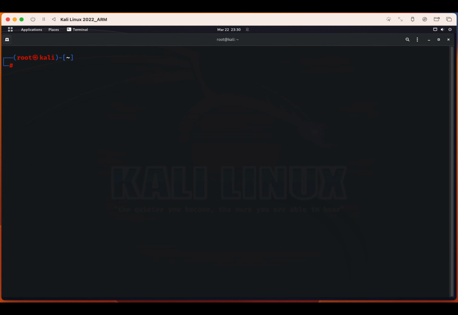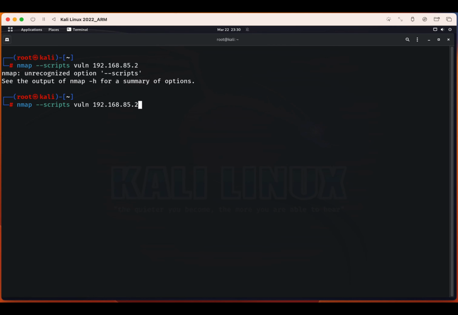Now let's look at another option, the vulnerability one. Now, if you use Nmap scripts, vuln, which stands for vulnerability, against Metasploitable 2. Okay, so we run the vulnerability script against Metasploitable 2. We just give it a few minutes.